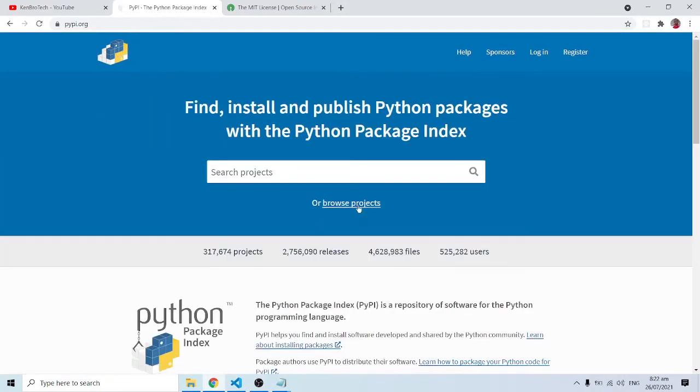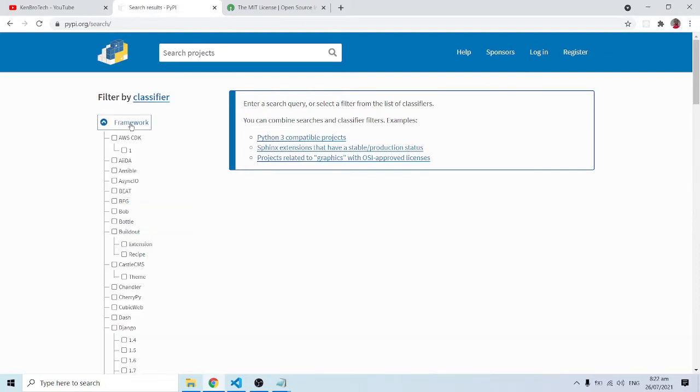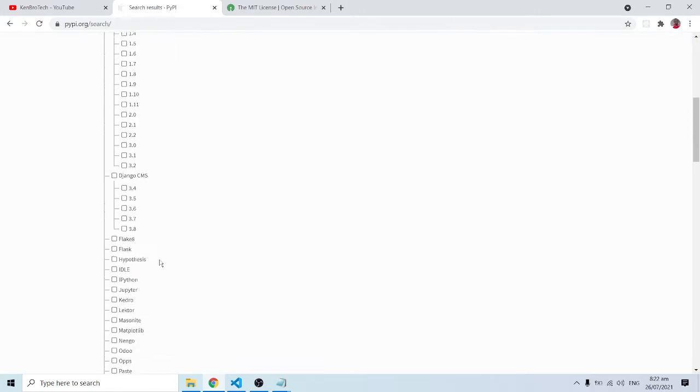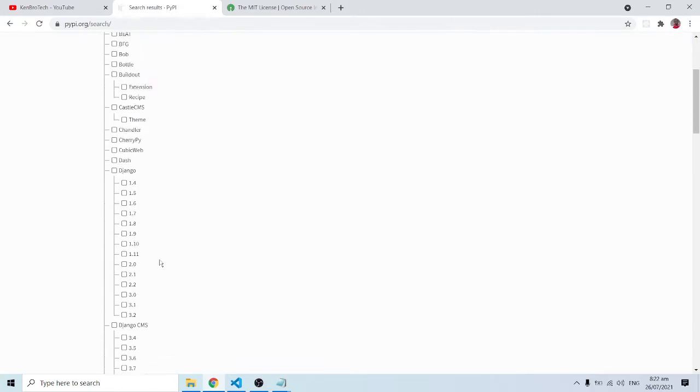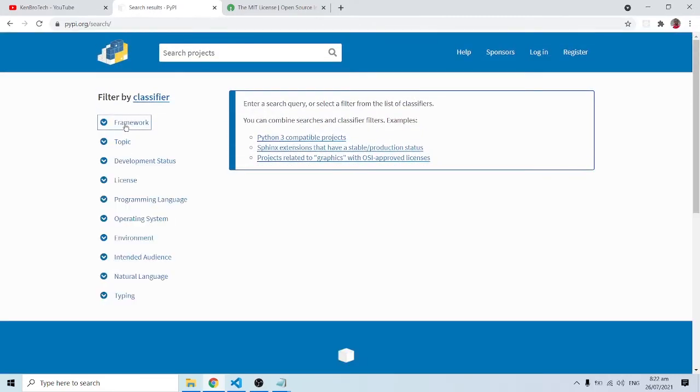Now let's come back over here and let's go to browse a project. Now you can see that a user can filter by classifiers, and these are the classifiers available. So you can have framework, topic, development status, license, programming language, operating system, environment, and intended audience, natural language, and typing. And when I click on framework, for instance, these are a list of frameworks. So if you are building your library for a particular framework, you need to specify it over here so that a user can actually filter by these classifiers over here.